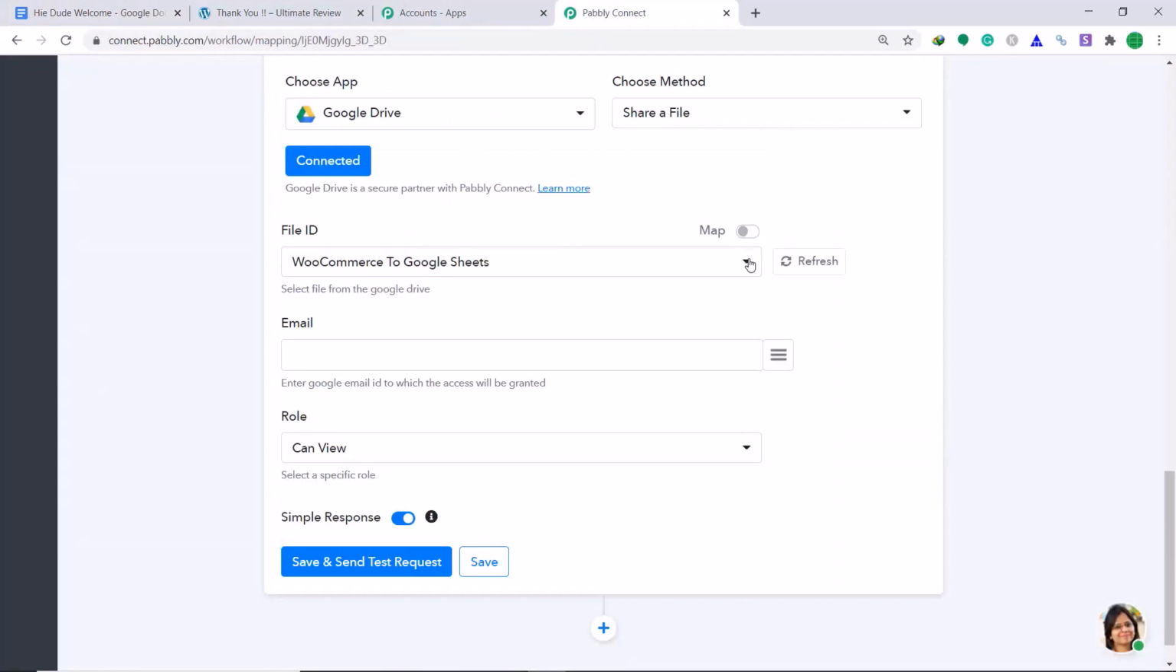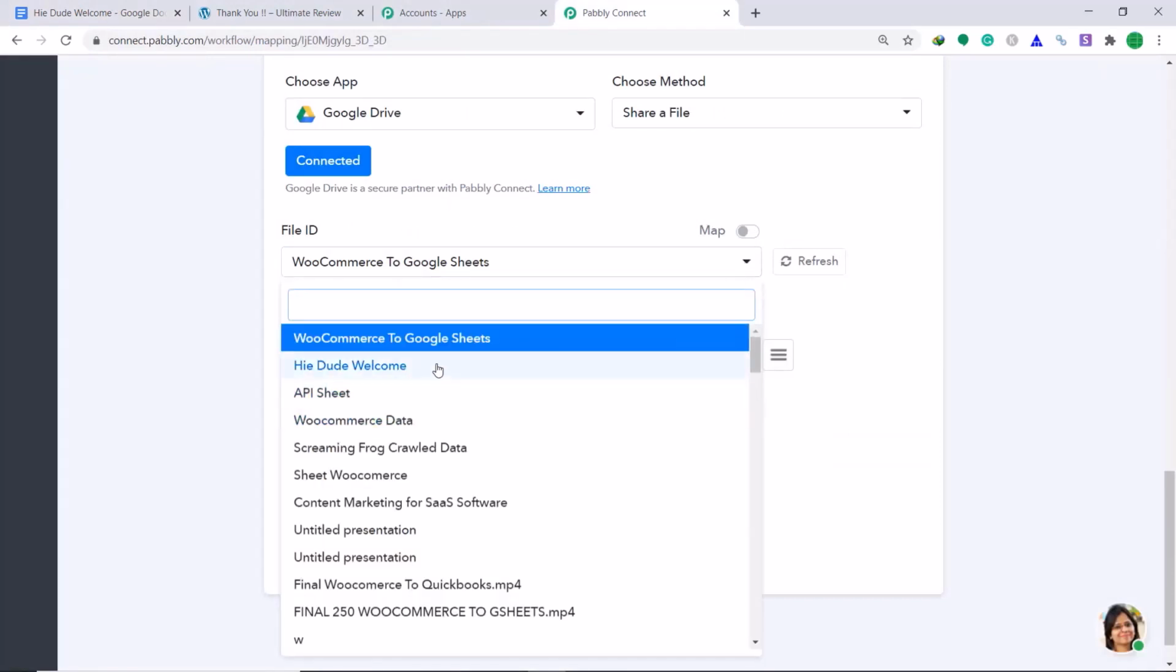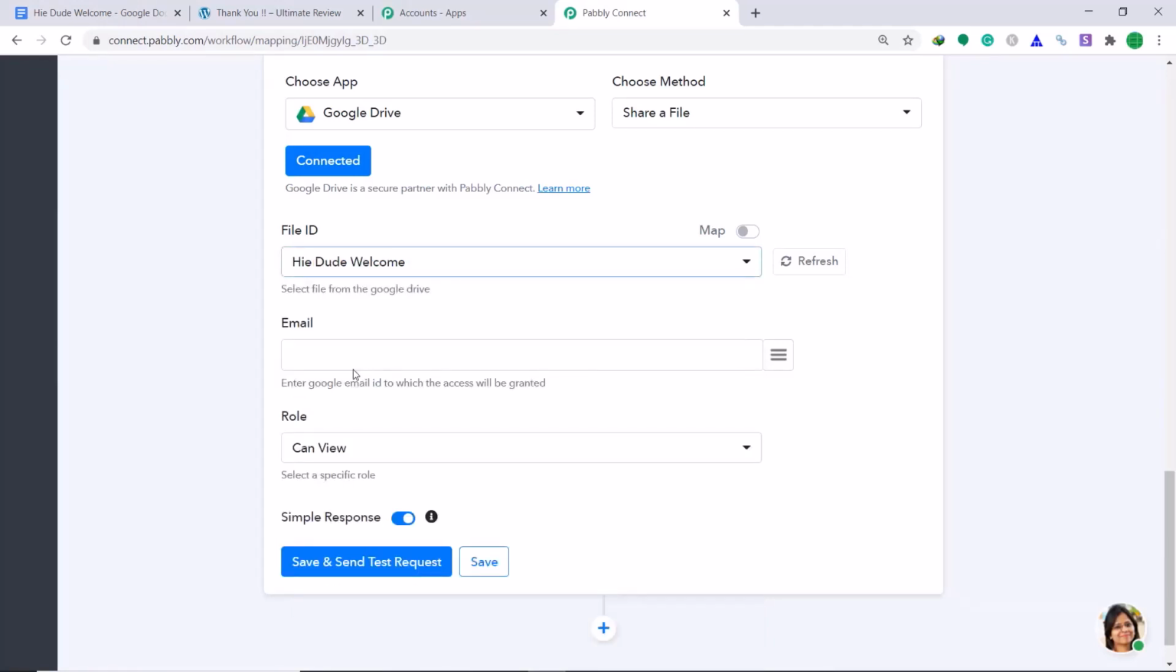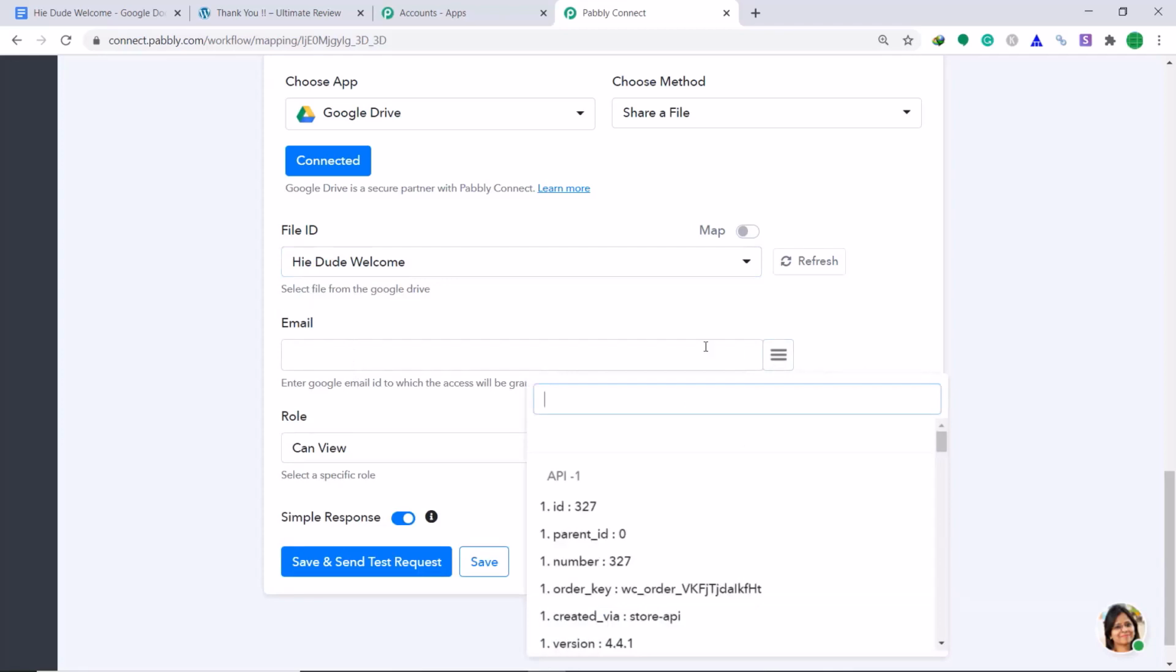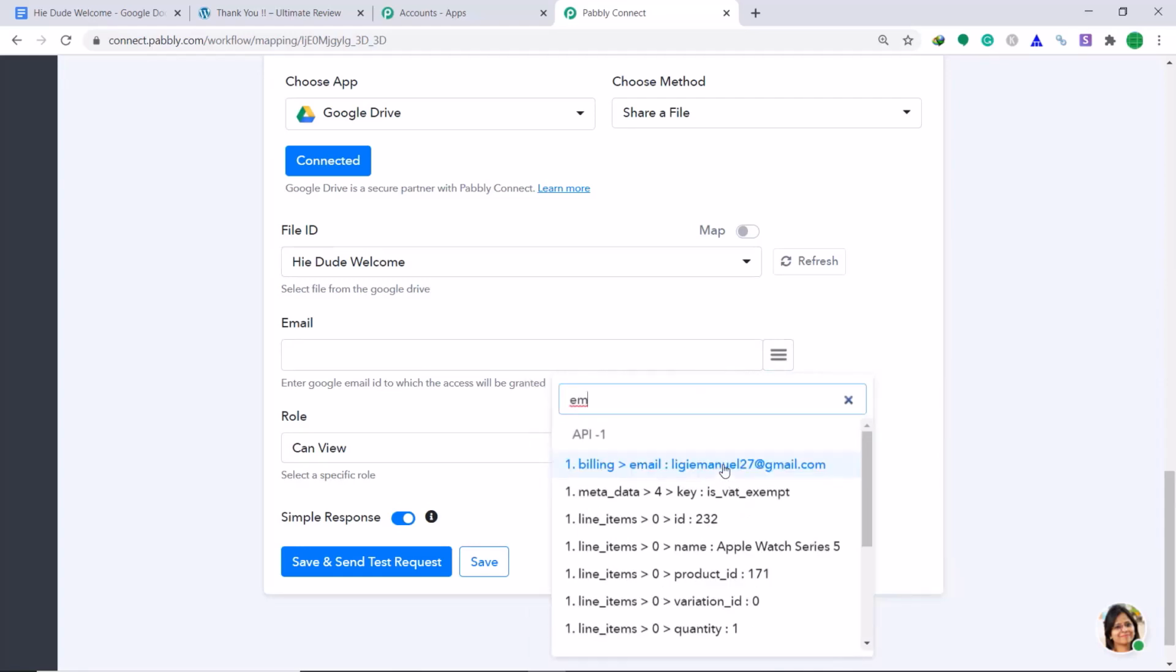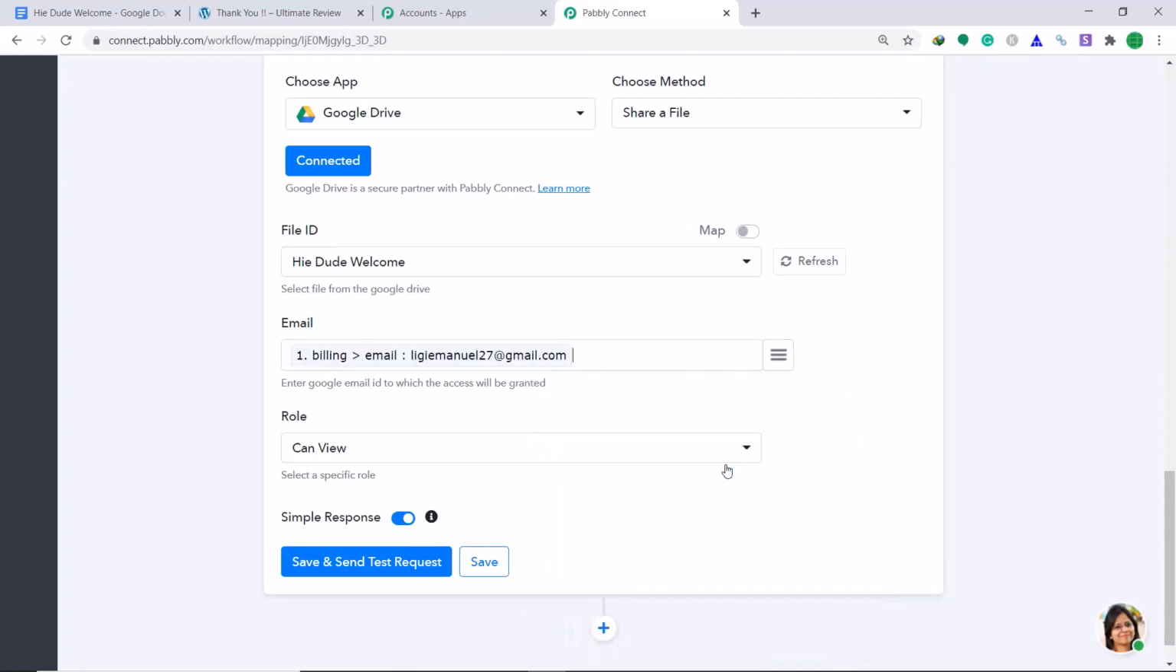So let's see whether we have this file or not. Hi Dude Welcome. Yes, this is the file, Hi Dude Welcome. Just click it. Now the email, we already have got the email of the customer. So the customer's email is lijimanuel27. So just map it.